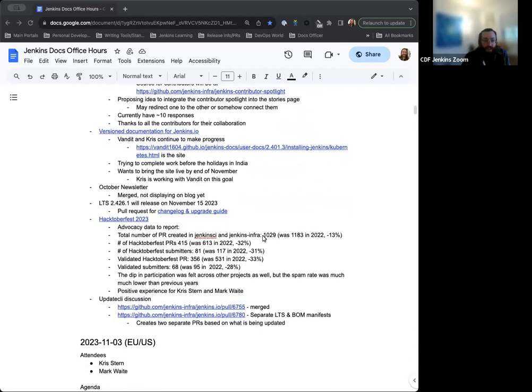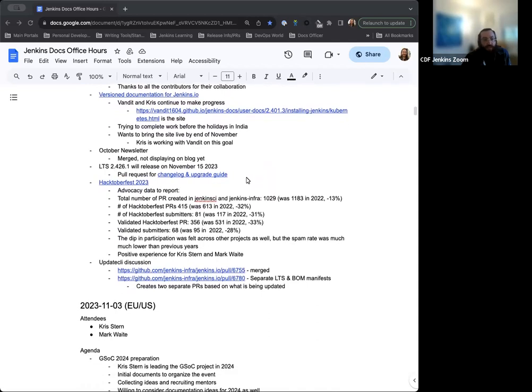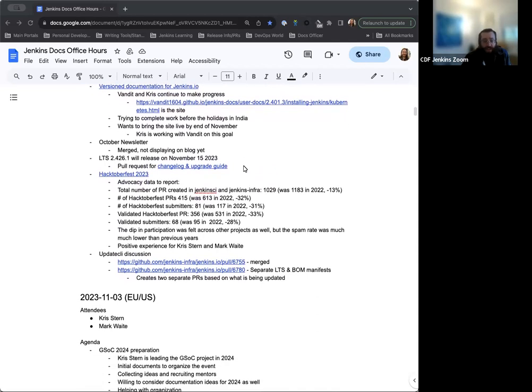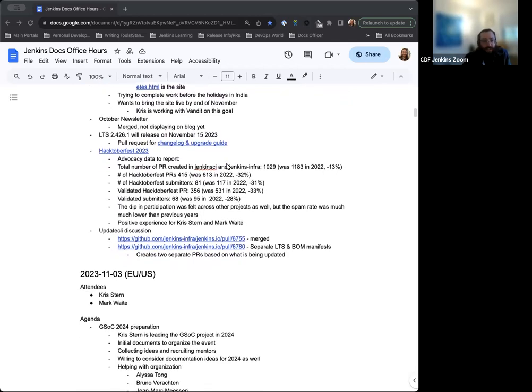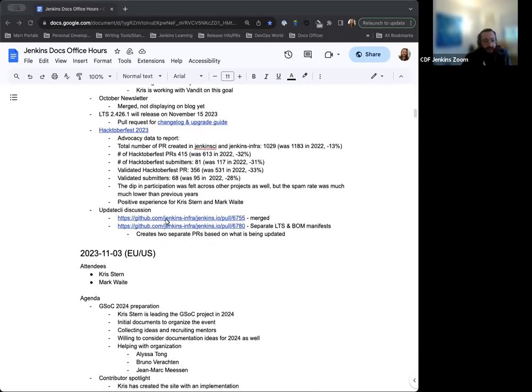The October newsletter has been merged, but it's not displaying on the blog just yet. Next week, the next LTS baseline, 2.426.1, will be released. Hacktoberfest 2023 has come to an end. And lastly, on the agenda, I have some time designated to talk about the update CLI.